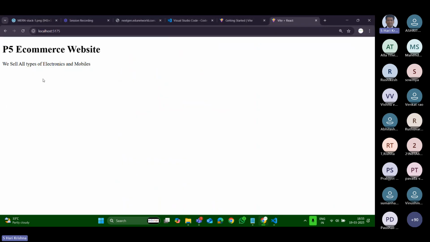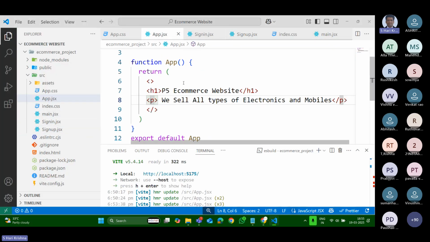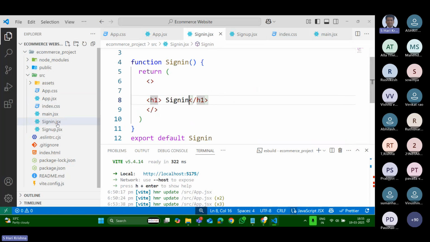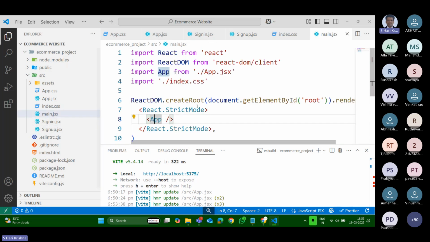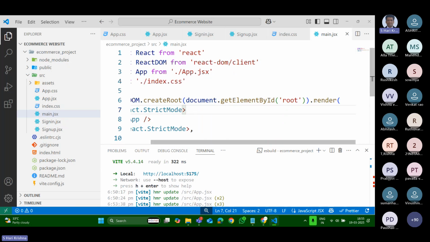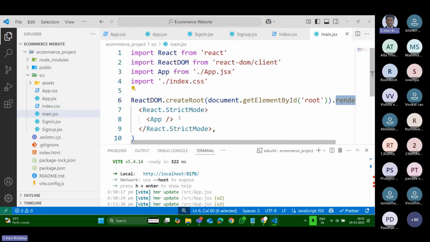So how to add multiple components to your output? Right now it is showing only one component, the app component. But I have two more components. Sign in component is there, sign up component is there. It is not showing. So why, sir, is it not showing? Because here our app is getting started, and here in render it is showing only one component. So you have not added these components. That is why it is not showing.